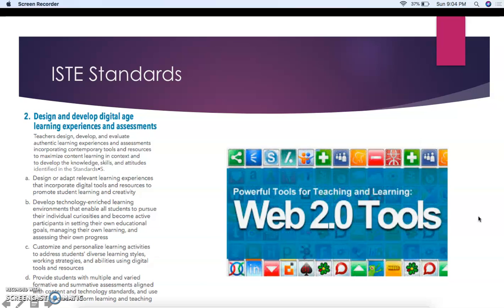Web 2.0 tools offer a very large variety of learning experiences, which addresses Part C of the standard that discusses the students' diverse learning styles and abilities. I think through using these various tools, there's much to be found that can apply to the ability of all students, regardless of their level or ability.